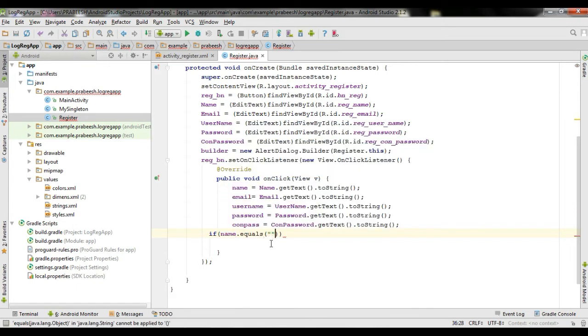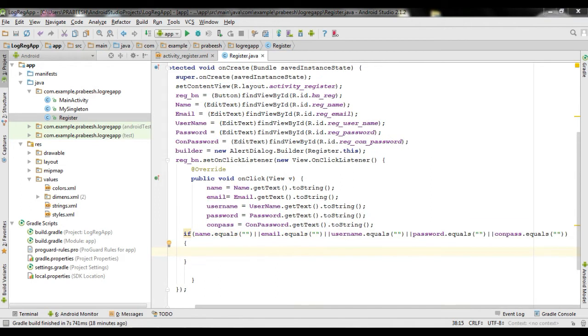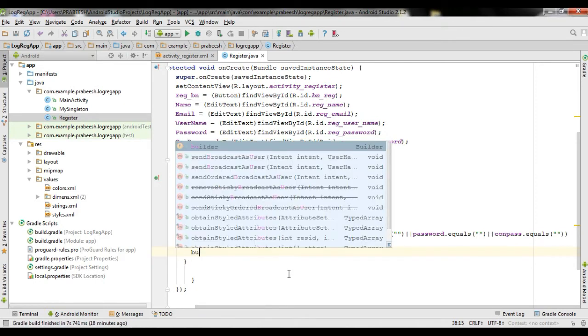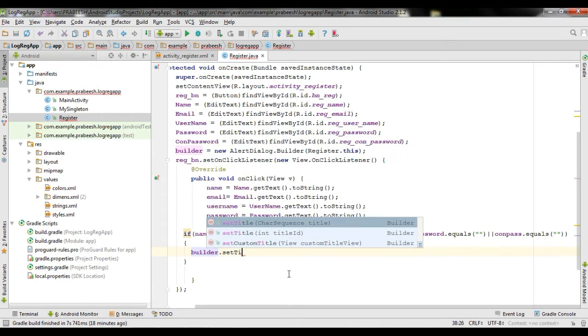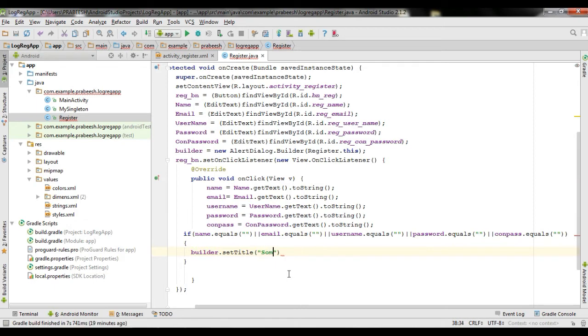So before going to pass this information to server, we need to check some conditions. So here we have to check whether user fill all the forms. So name.equals is empty, or email is empty, email.equals is empty. And here is the conditions. We check all the edit text field. In that case, we have to display some alert dialog. So builder.setTitle, something went wrong.